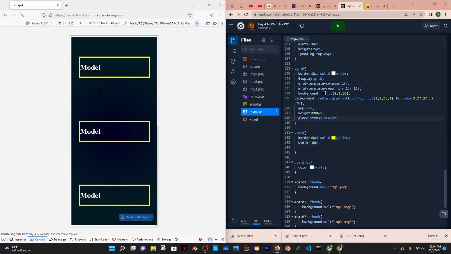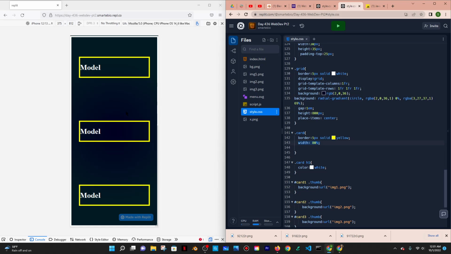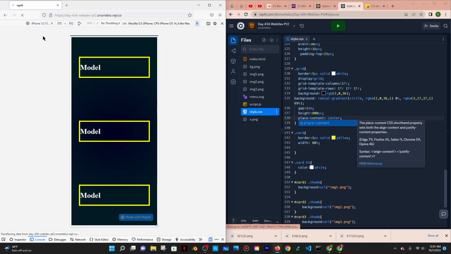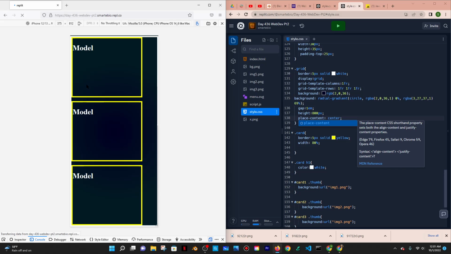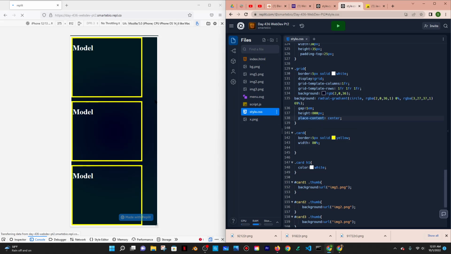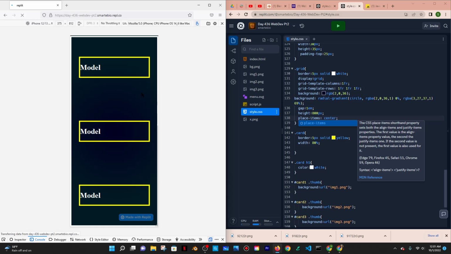There we go. Beautiful. Okay, so the height kind of was disregarded now. Not sure why that happened. Is it because it was... let me see. What if I do place content center? No, that doesn't do anything. It says place items center, but then the height doesn't work anymore. So I have to find out why exactly.